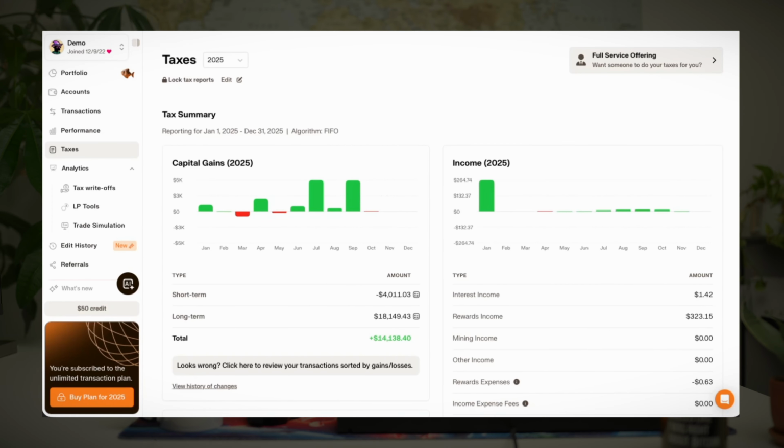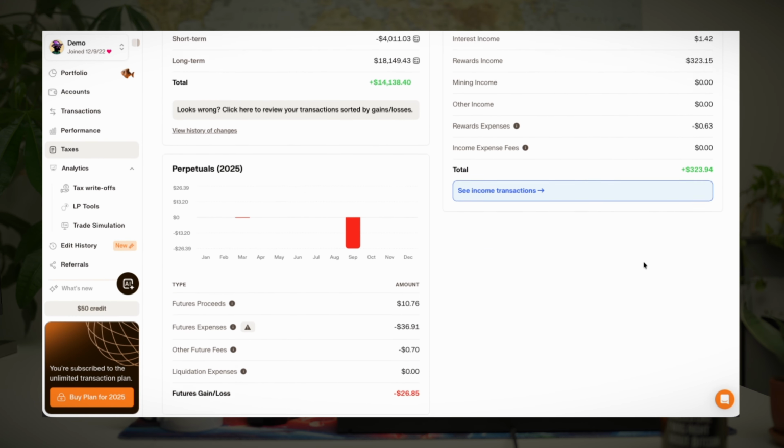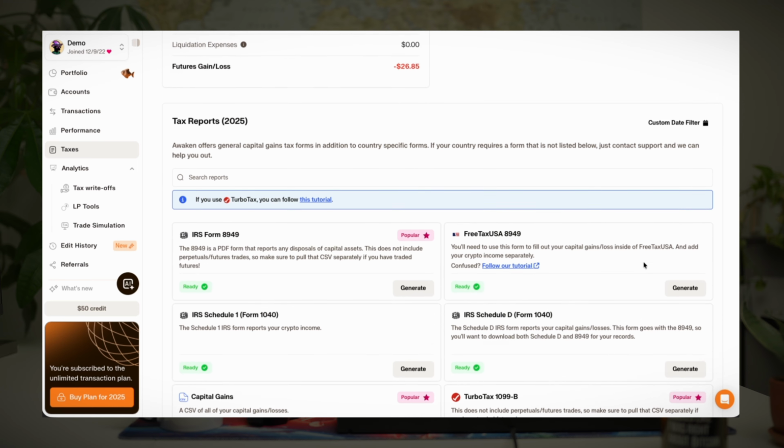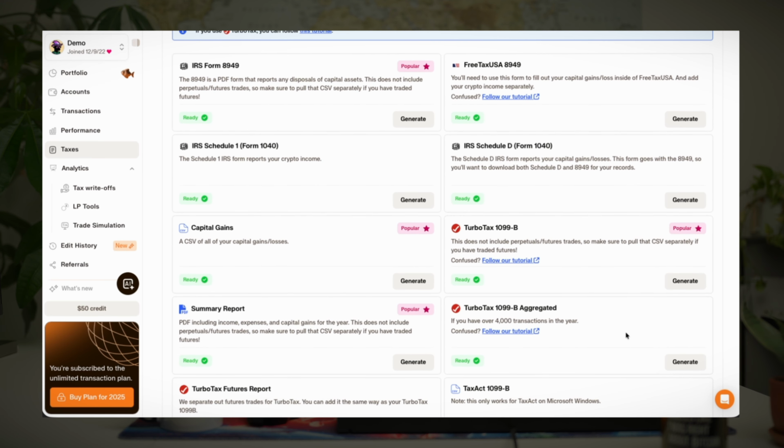Once your transactions are synced, you'll be able to review everything directly in your Awaken dashboard. We'll highlight any potential issues like missing cost basis or unmatched transfers so that you can review and fix them before generating your final report. So when you're ready, head over to the tax report section, choose your tax year, click Generate Report, and you'll get a full audit-ready summary that you can use with TurboTax, your accountant, or whatever tax software that you prefer.